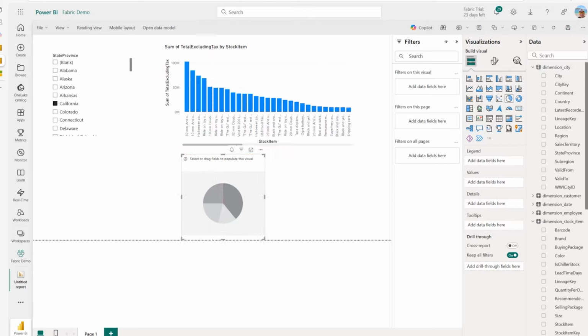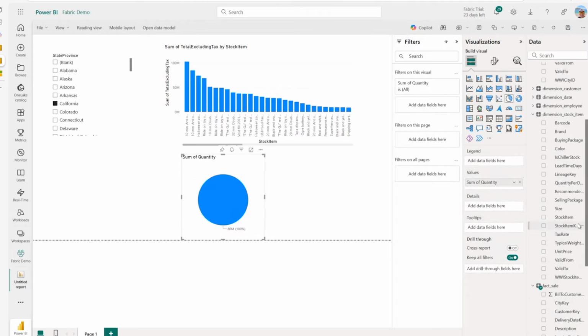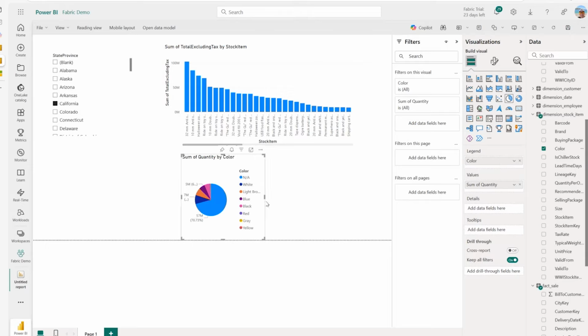And let's say we're interested in, so what we want to sum it on, we're interested in quantity here for our values, and what we're interested in seeing is what our most popular color is. So if we go back to our stock items, this is where for each item, here's all the attributes that come with it. So we're just going to pick color and drag it on the legend, and then we can see what colors are most popular.